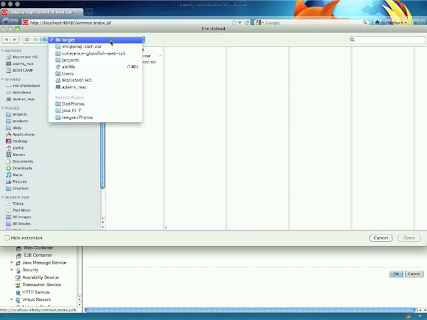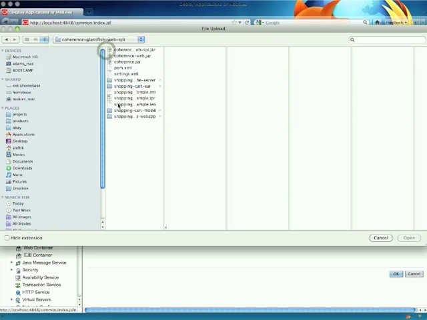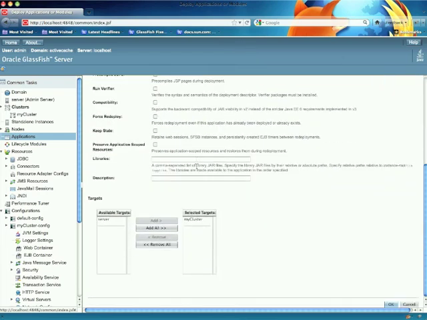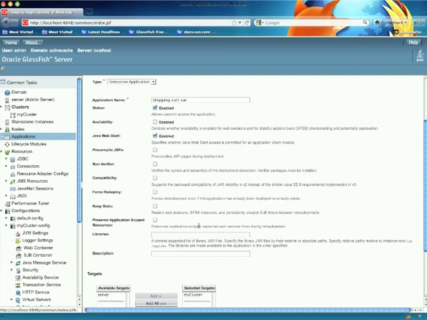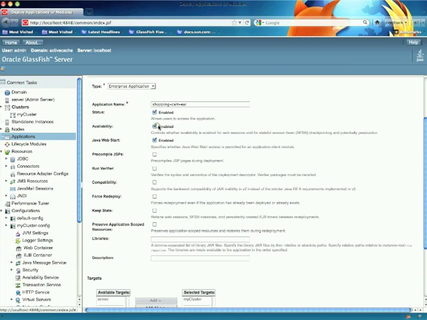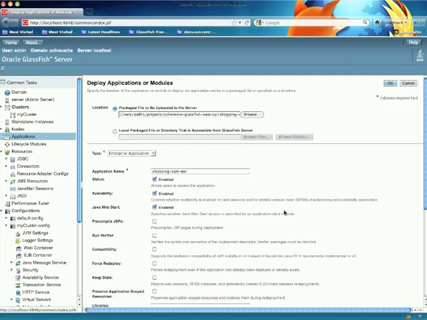And let's see where I am. I'll make sure we're in the right place here. Okay. Cart ear, target. I'm just going to bring up the whole ear file here, and make sure it's selected to the target myCluster. Okay. Want availability enabled, and I think we're all set. I'm just going to check this real quick. And availability enabled just ensures that the session propagation is enabled. So I'm going to go ahead and hit process, which is going to deploy the application to the cluster.